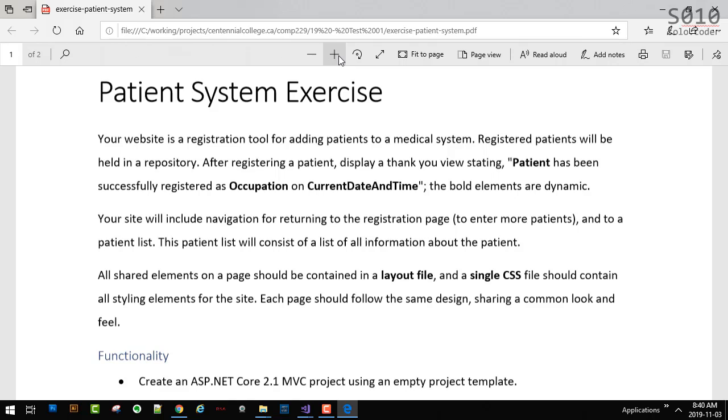So did you say the homepage or landing page is optional? We can go straight to the form? You could go straight to the form. Nowhere here I'm asking you to have a home view, so I'll leave it optional, but that's about it. Okay, your site will include navigation for return to the registration page, so you can put that in the main navigation of the site and to the patient list. Patient list will consist of a list of all information about that patient that we collected, all the information.